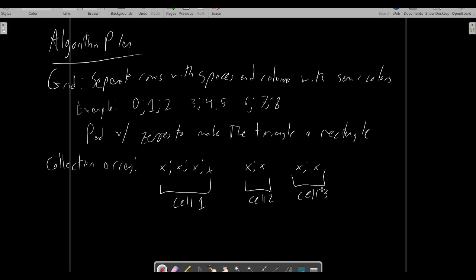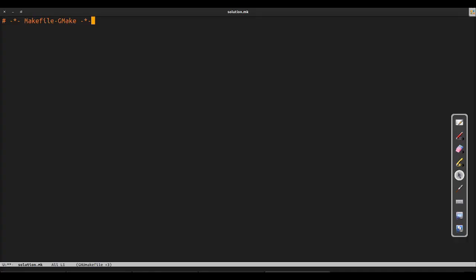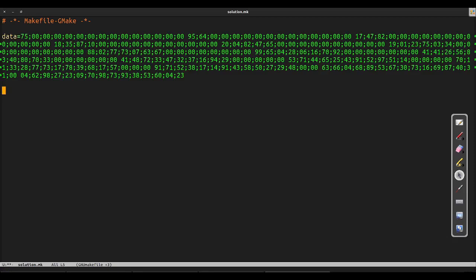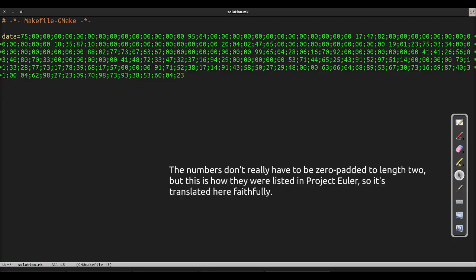The bulk of our calculation will take place in a function called recurse. This is where we actually calculate our sums. Recurse doesn't return a value, but it'll have the side effect of setting our collection variable to its final value, which contains the correct answer in the first cell. Let's get started. First, we store our data. The data variable contains our triangle and will never be modified.